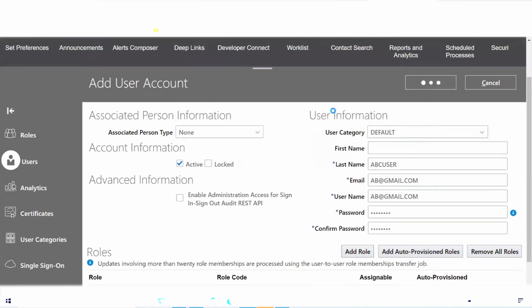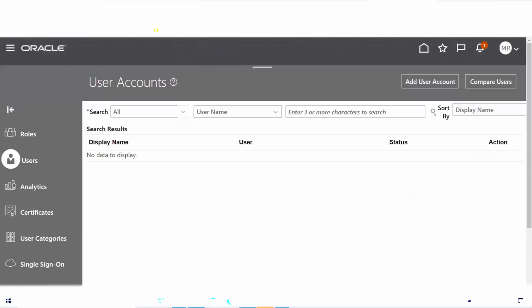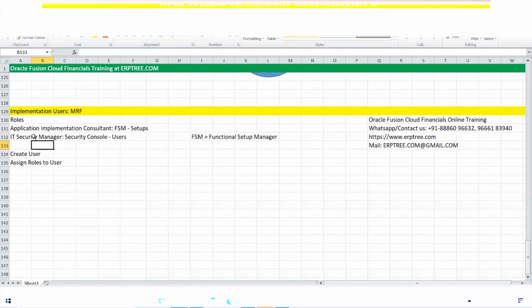Say save and close. If you want to assign the roles, you can click on add role and assign them. We are able to create the user. So we assigned these two roles. The purpose of these two roles is accessing FSM and accessing the security console. Now that we have verified, okay, so done.